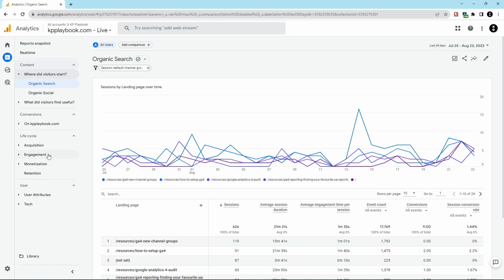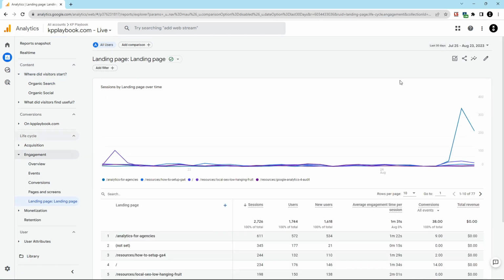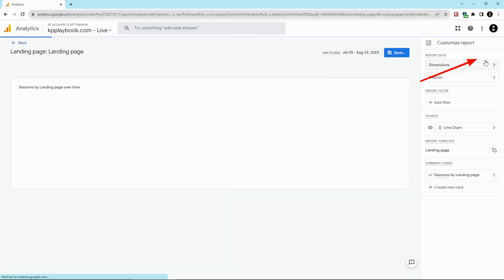First, we're going to get into the landing page report, which can be found under Engagement and then Landing Page. Then we're going to click this little pencil icon up here to customize the report. If you don't see the pencil icon, you need editor or higher privileges to the GA4 account, so you'll have to get upgraded. Click the pencil icon.